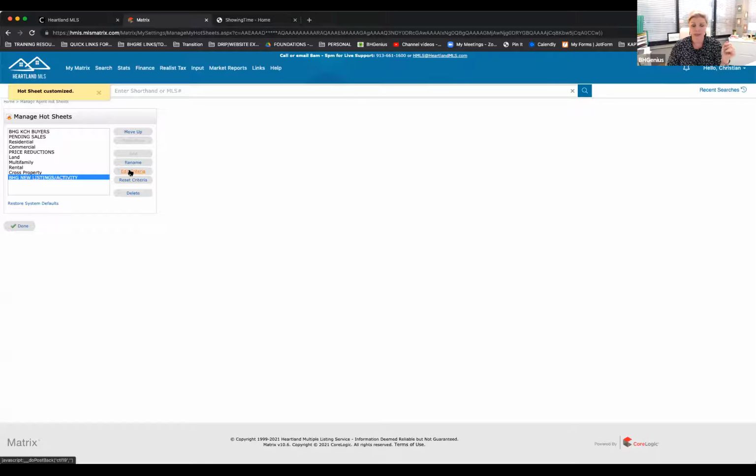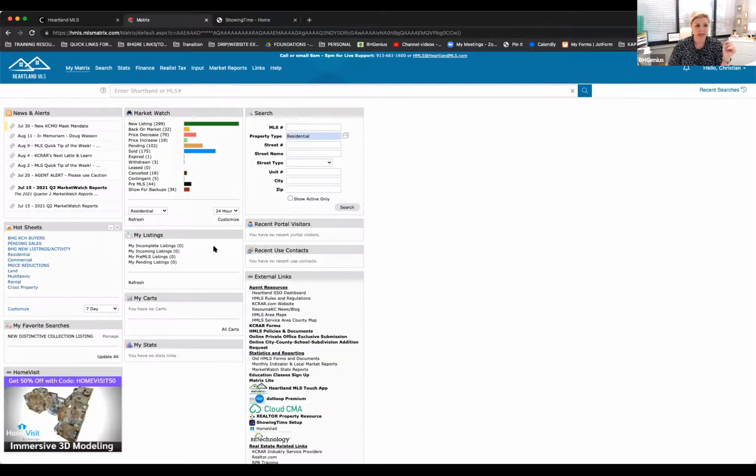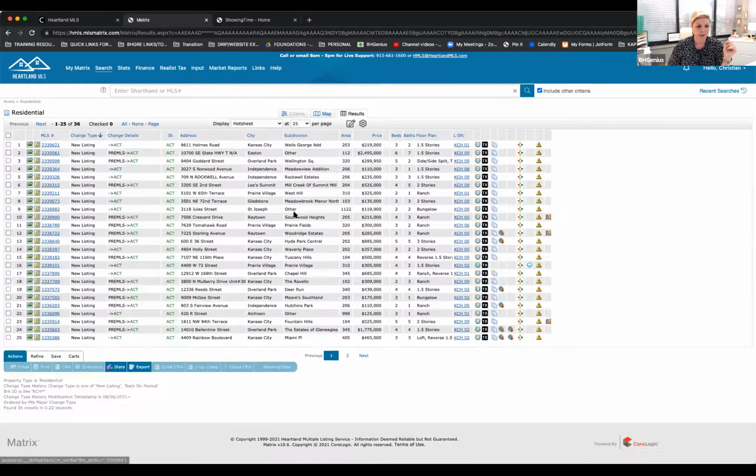I can go back in, I can re-edit that, I can rename here. If I want it right at the top, I highlight that and I hit this move up button, and it allowed me to move this right up to the top. And then I hit done. Why it's not at the top, I don't know.